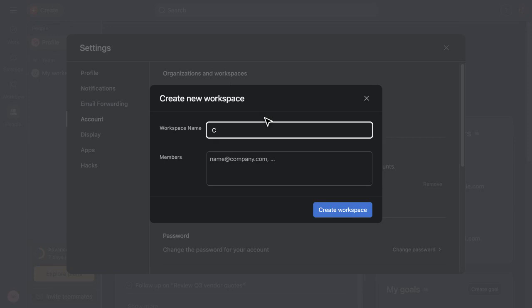To recap, open your account menu, go to Profile, click Edit Profile, head to Account, click Create New Workspace, clear out the placeholder text, type your workspace name, and click Create Workspace.